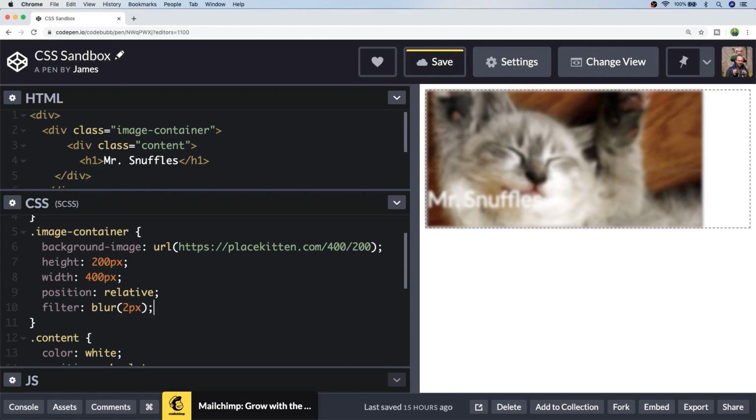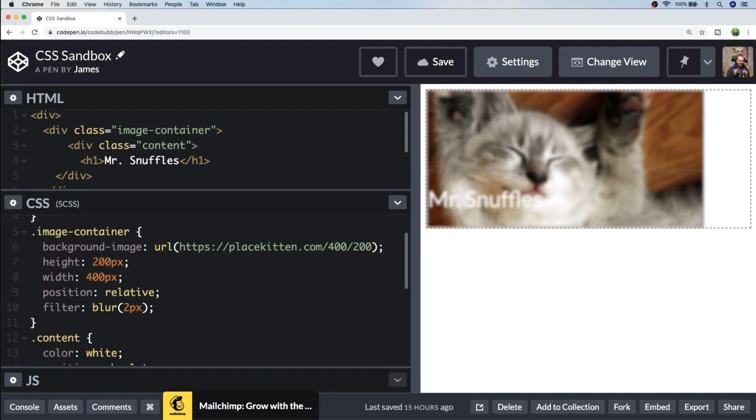So when the element has a background image and you apply the blur filter, you'll notice the text that's inside it, which is in the content div, is also blurred, which is likely what we're not trying to achieve with blurring a background image. So there is one quick solution to this, and that is to use a property called backdrop filter.